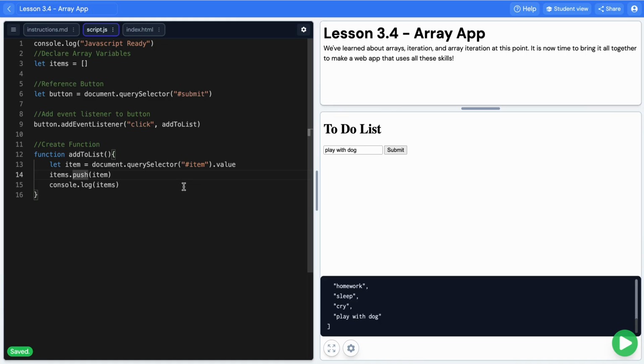All right, now that we have this array with all our things in it, we're ready to actually put them on the screen. I want to add them to my to-do list on the HTML page. So, let me keep that there so we can always see that. Add array items to website.